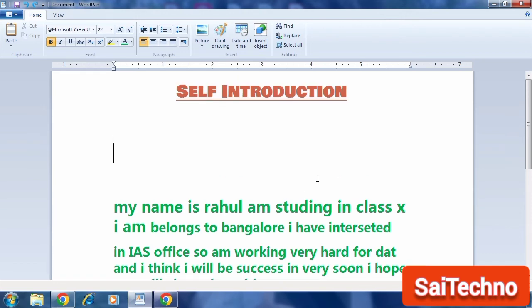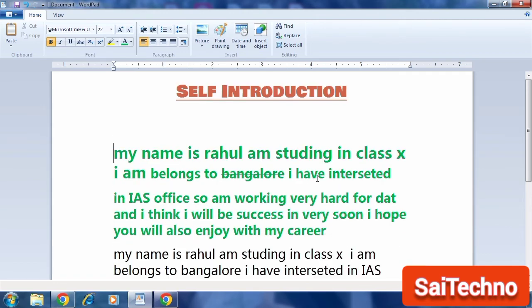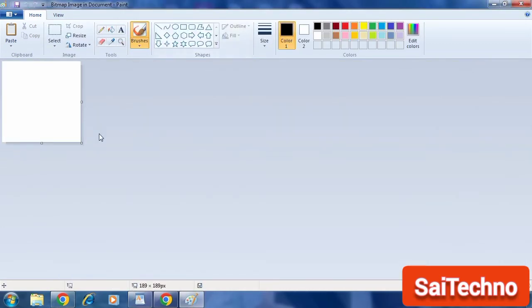If in your project you want to keep something highlighted, or an image with text, you have to use this. And paint drawing. If you want to use Paint, you can use Paint here. Some more drawing you can make. You can drag it. Okay, you can use the paint here also.